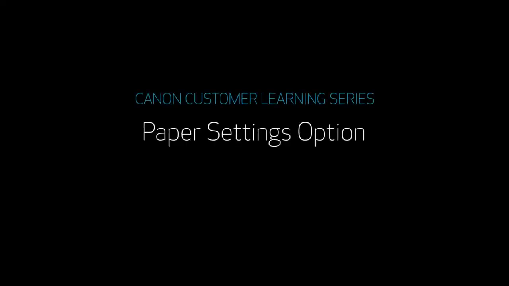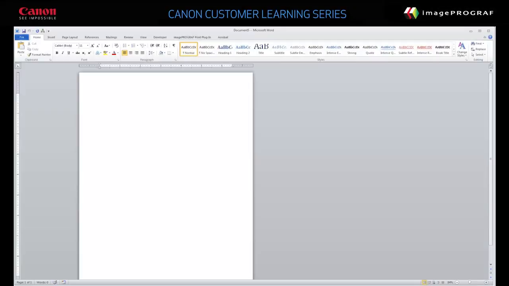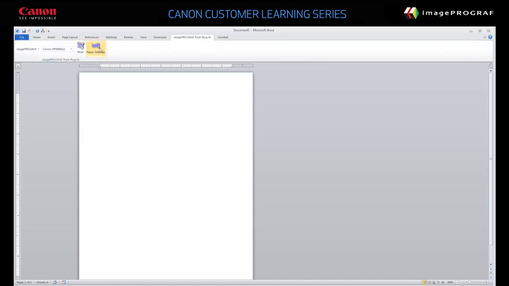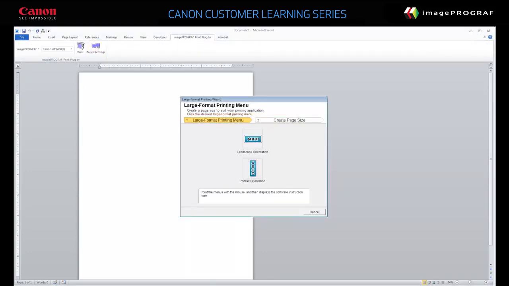Next, let's print using the Paper Settings option. Open a new blank document. In the Microsoft Word menu, click the ImagePrograph Print plugin, and then choose your ImagePrograph printer from the list. Click Paper Settings. This printing wizard shows only 2 steps.